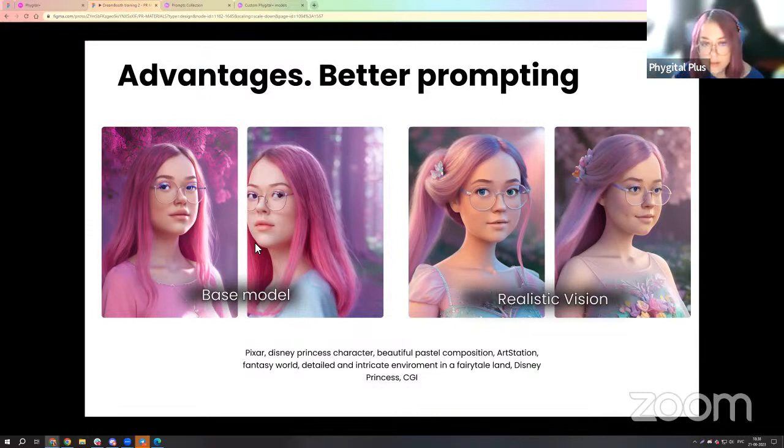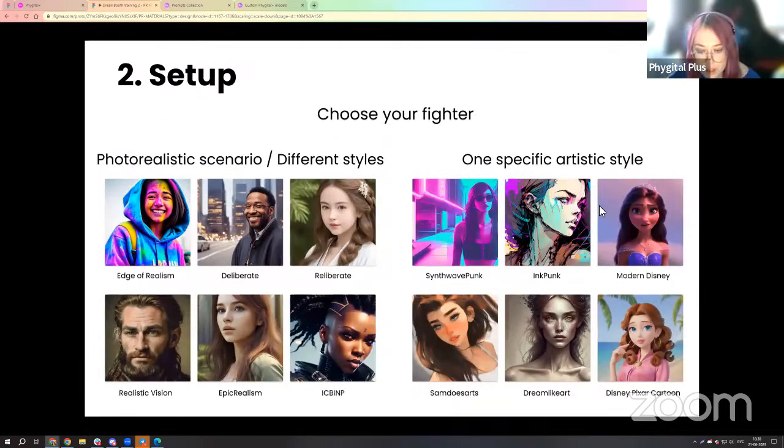So how do you train on custom models? How can you go from these results to the results on the right? First of all, you need to ask yourself a question: which scenarios are you going to generate? If you aim at creating only photorealistic scenarios, or you want to have more freedom in creating different styles, you need to choose a photorealistic model. If you aim at training on one specific artistic style, like modern Disney, for instance, you need to choose a stylized model.